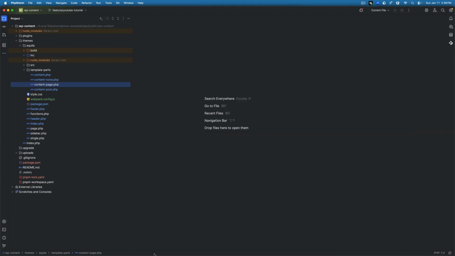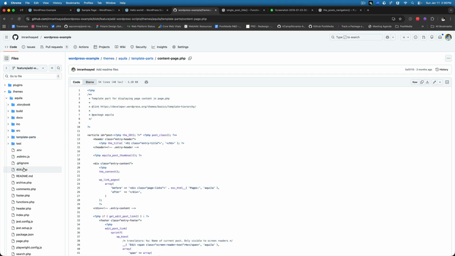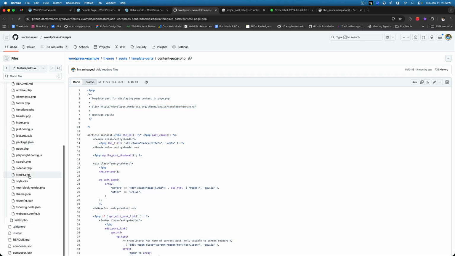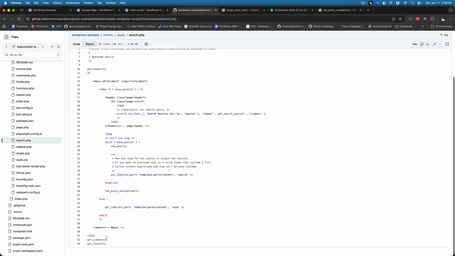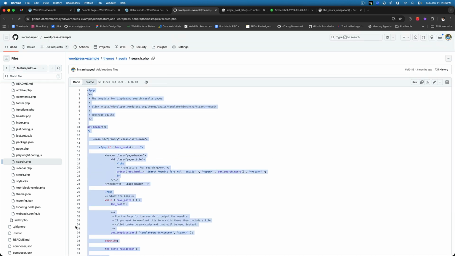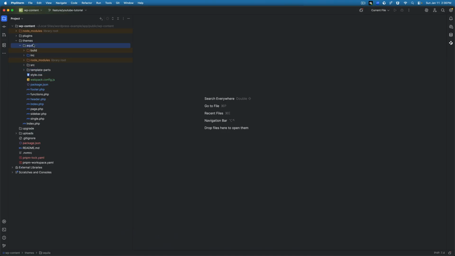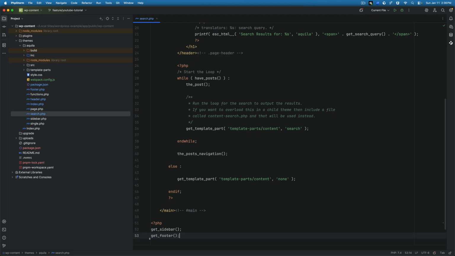Let's do other templates. So what else is required? Let's see. I'm going to go over here. Close this one. So let's do search.php, right? So I'm going to copy this. This is used in case you have a search page and you want the users to search for a particular article on the site. So search.php, I'm going to paste that.